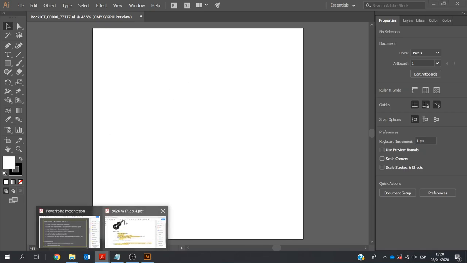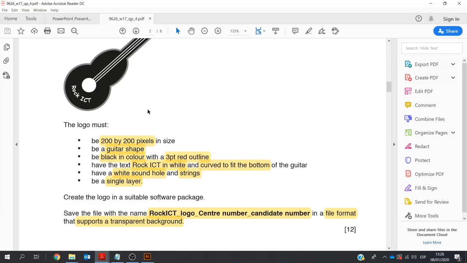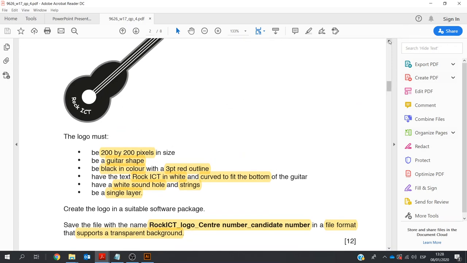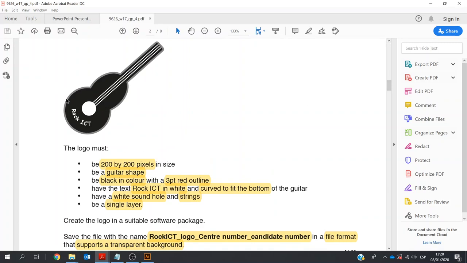Okay, next, guitar shape. Looking at this, it's good to do some calculations beforehand. I suppose there are going to be two different circles. I can drag this one out a little bit, and then the head of the guitar. So I'll put this about 60, and a smaller circle maybe of about 20, and then this here. Okay, black color with a red outline.